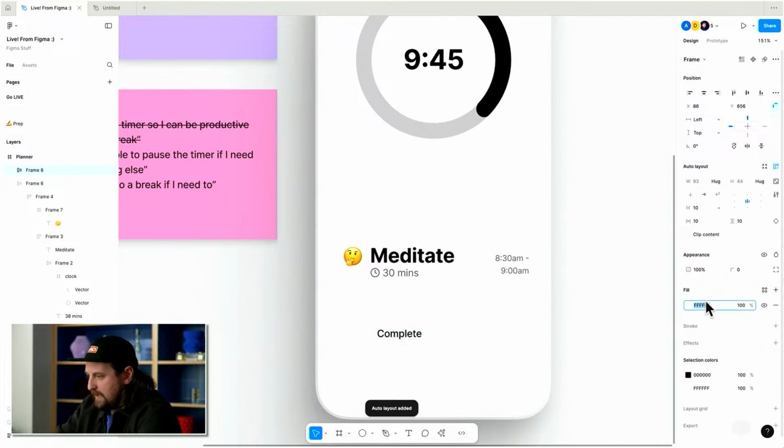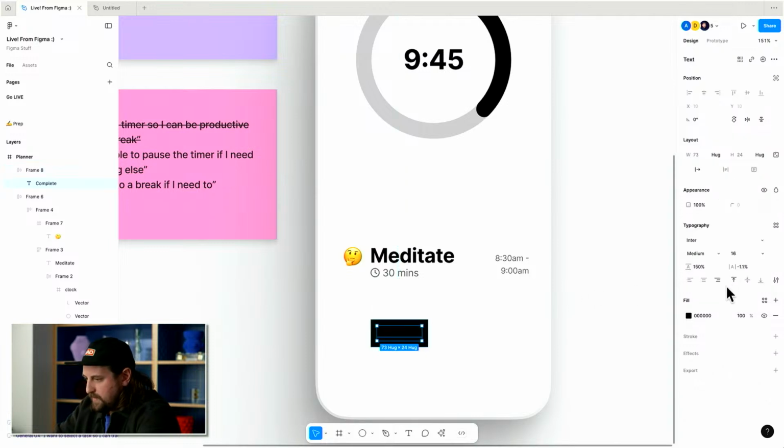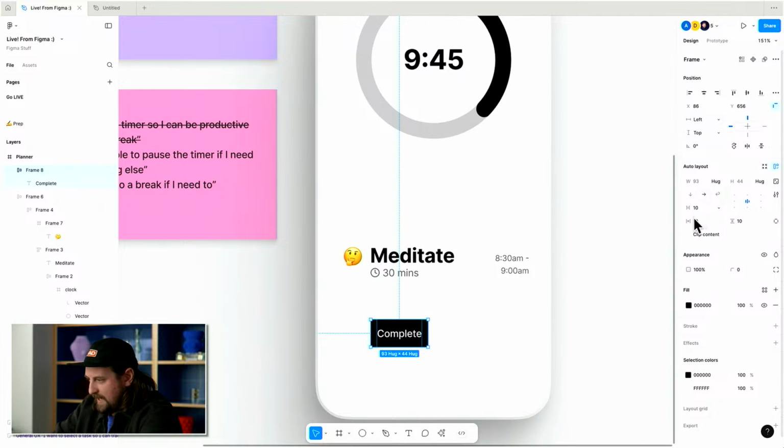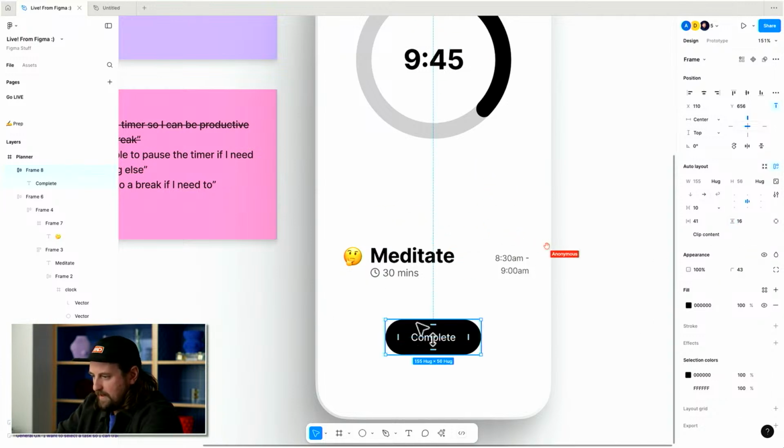Let's fill it with a black fill and press enter to select the text. We're gonna make that a white fill. I'm gonna add a little bit of padding to it just to get a nice vibe and bring this to something more like just a big old fat button. Love it. Okay, so we got this complete button.